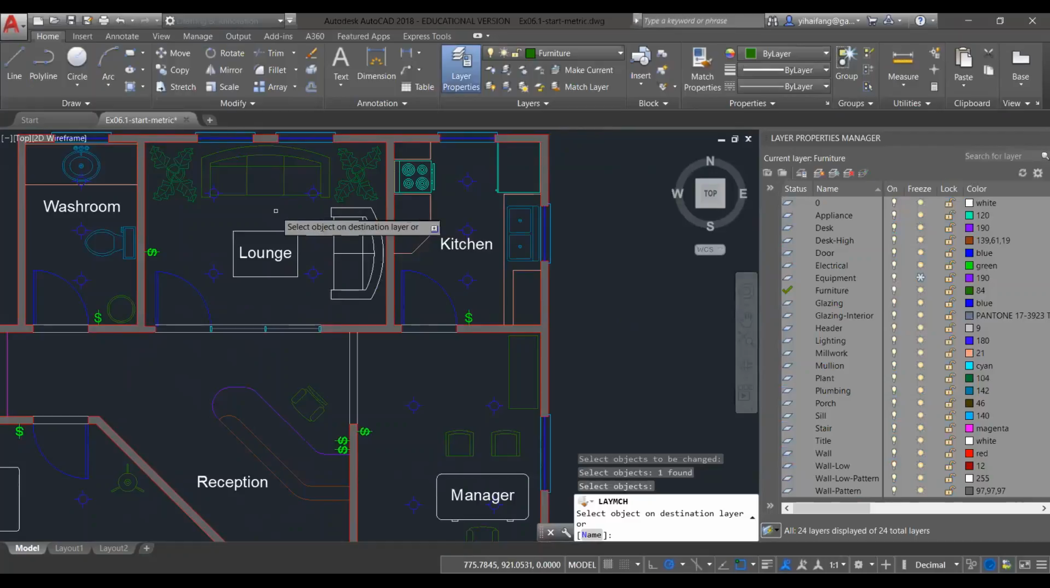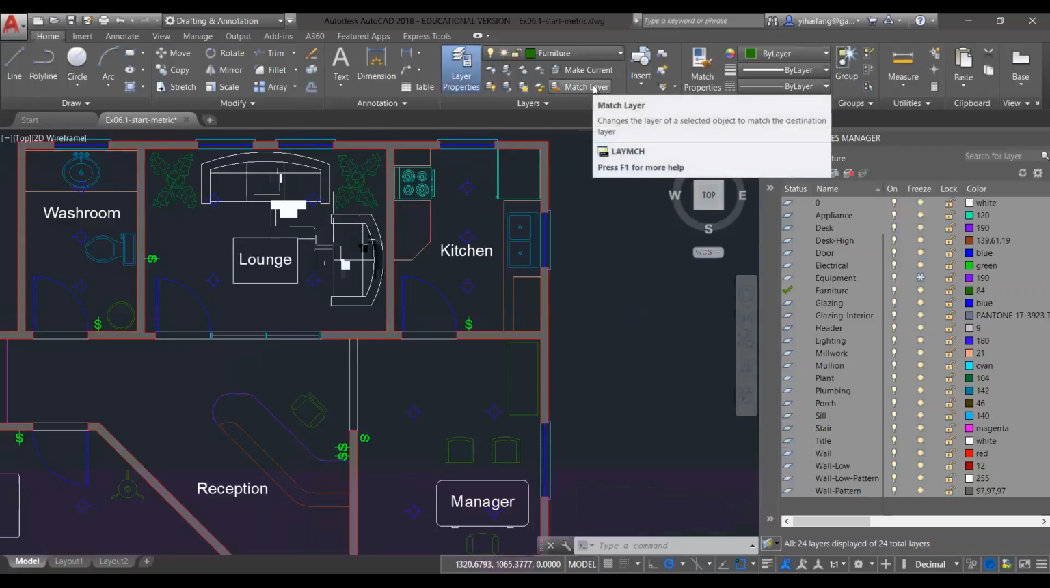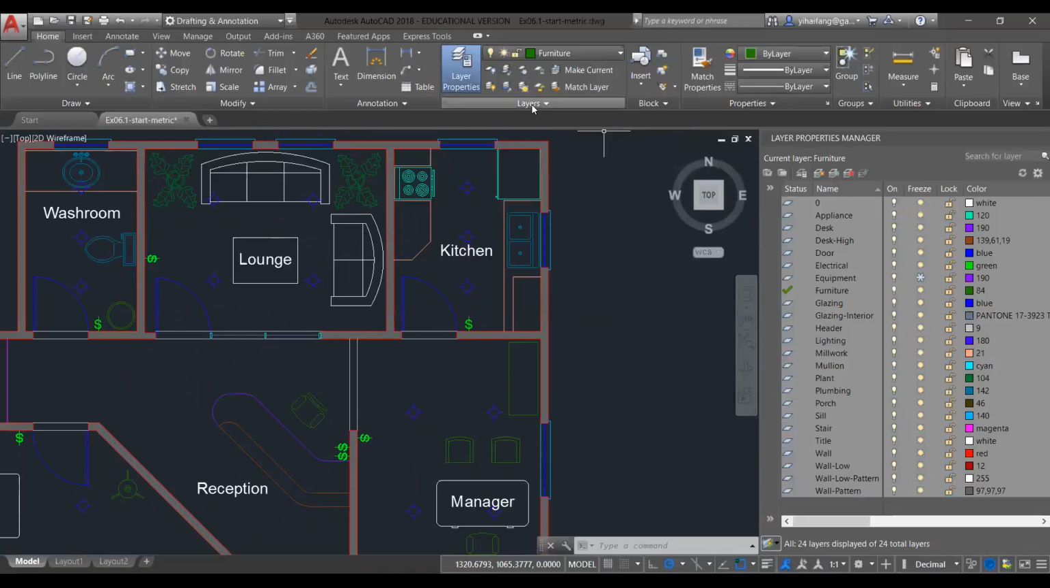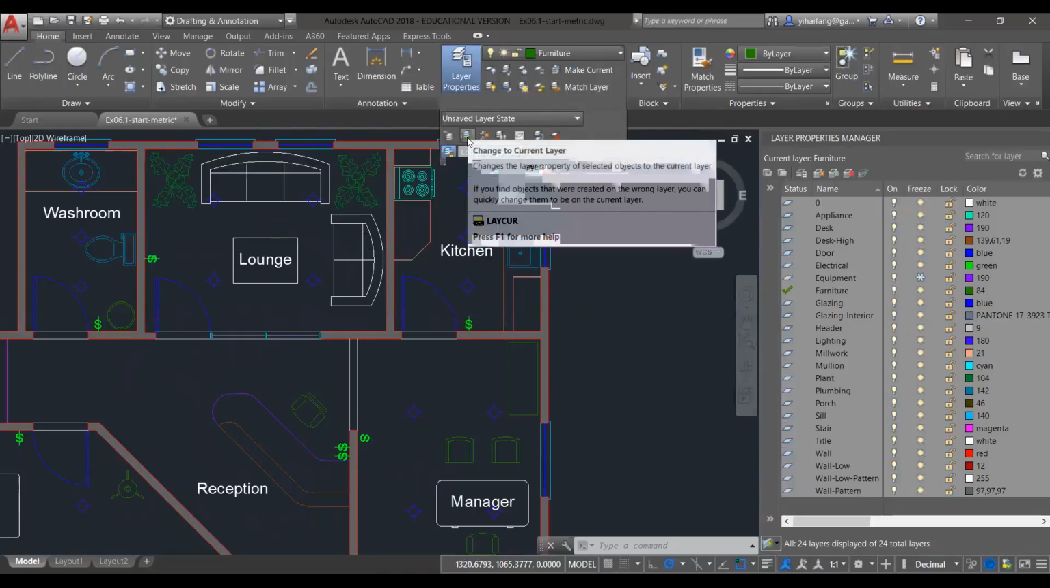And now it says select object on the destination layer. So say I want to assign that one to the 0 layer, and I know this couch is on 0 layer. So I click on the destination layer, and it changed to that layer. So this is the match layer function. You can choose one object, and then select the destination layer, and then match them. So that's another way.